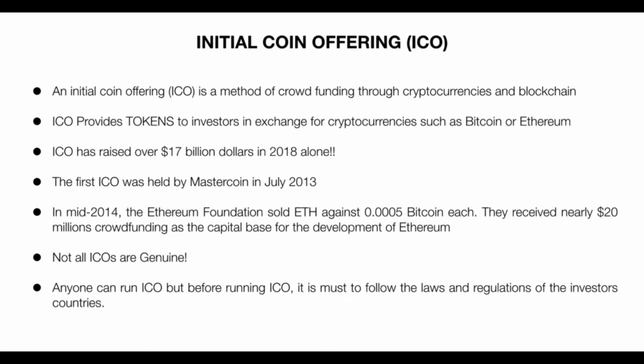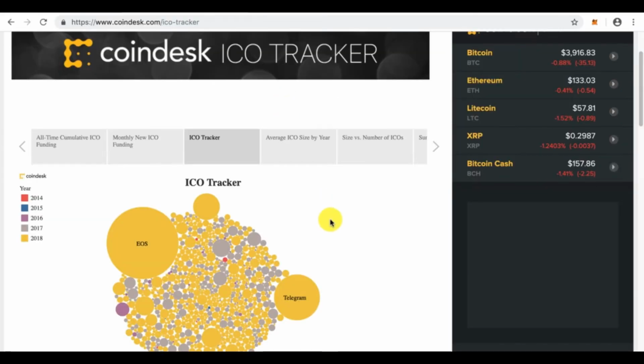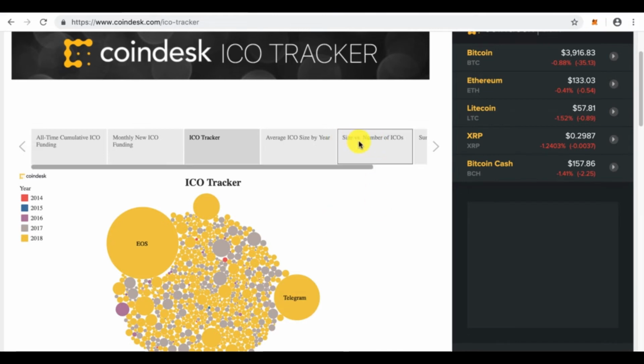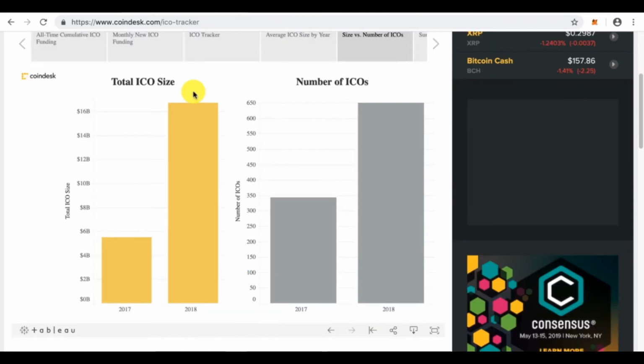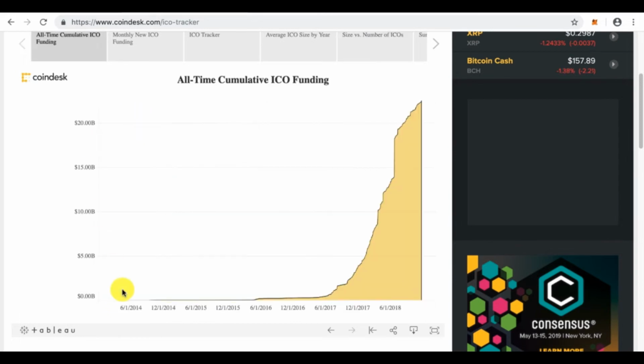ICOs provide a means by which startups can get funding for their project. ICOs raised over $17 billion in 2018 alone. We can see the ICO tracker online, like there is one website called coindesk.com. So here you can get the data of ICOs. Various ICOs have happened in the last many years. If you go to this size versus number of ICOs chart, you can see in 2018 alone, it's over $16 billion. And the first ICO was held by Mastercoin around July 2013.